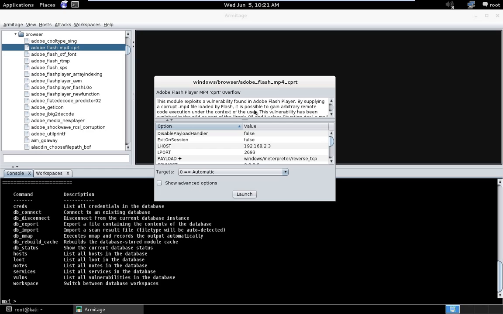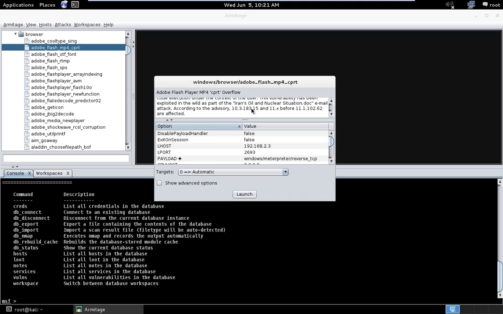Now, not only is it going to give you a description, which you can read in here, this module exploits a vulnerability found in Adobe Flash Player, so on and so forth, and you can scroll down obviously here, tells you the versions, the advisory, and stuff like that. But you have values that you can change. It used to be when you just used MSF console, you would have to set these manually, using the set command: set rhost, set lhost, set lport, so on and so forth. It's all done for you in here.